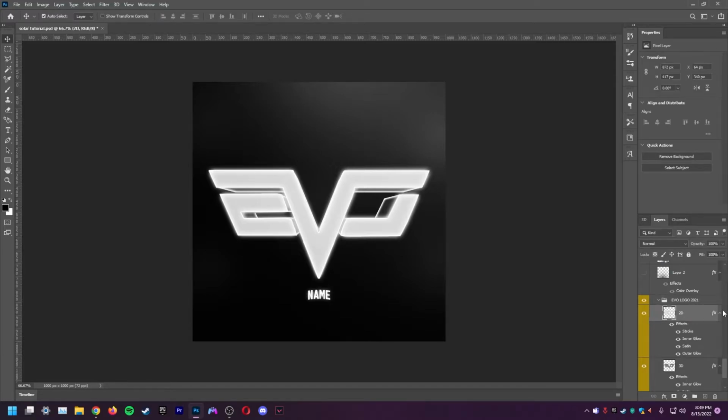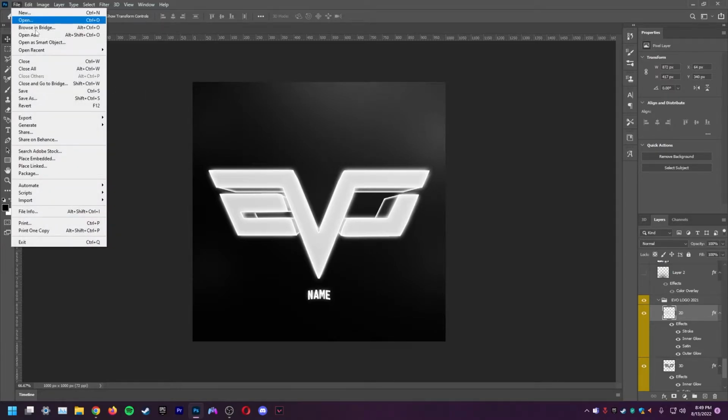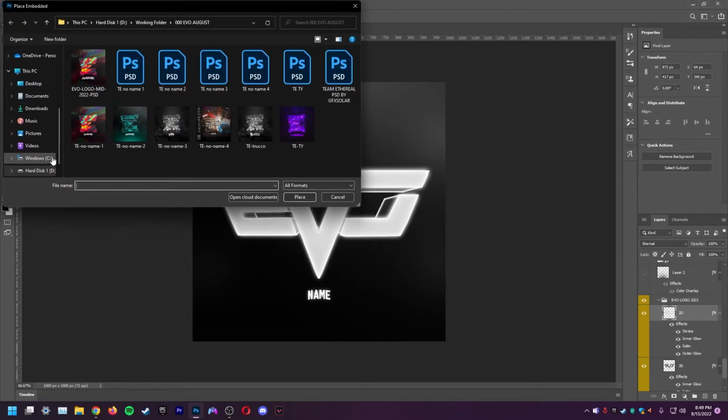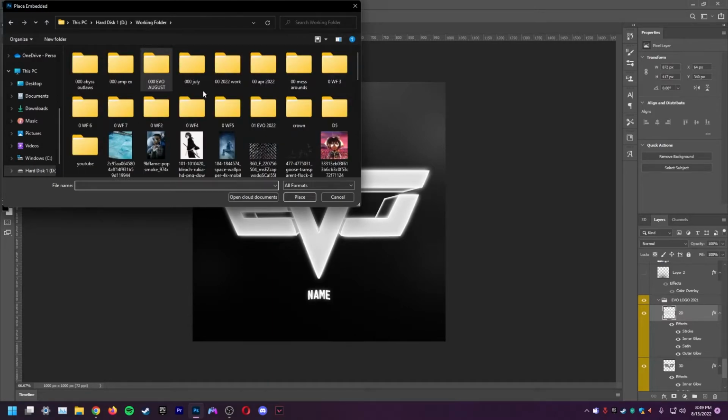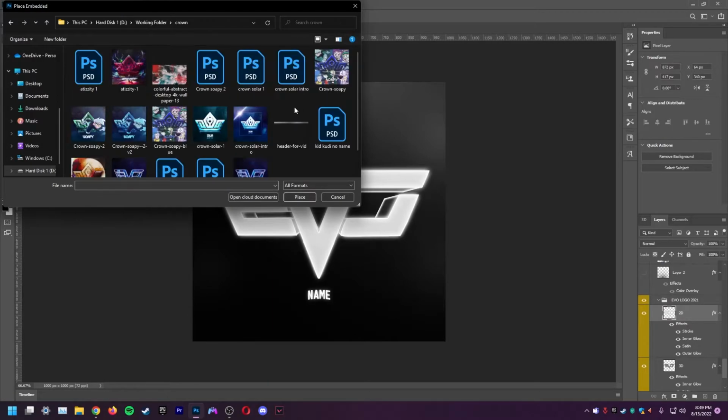Just select it, you'll see it's highlighted. And then it's very simple. Once you do this, you'll get the hang of it very easily. Go to File, then go to Place Embedded. Click on that. Then let me find where I saved it. Then go ahead and click the file or the photo that you chose.